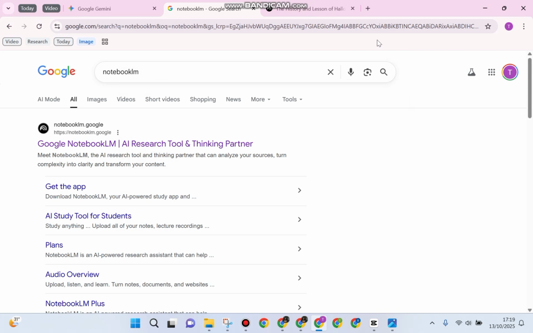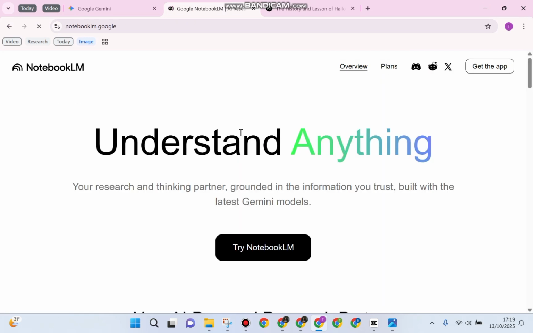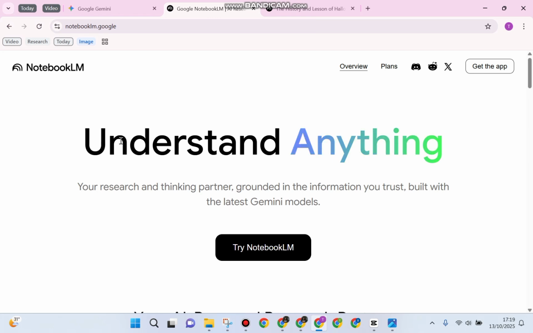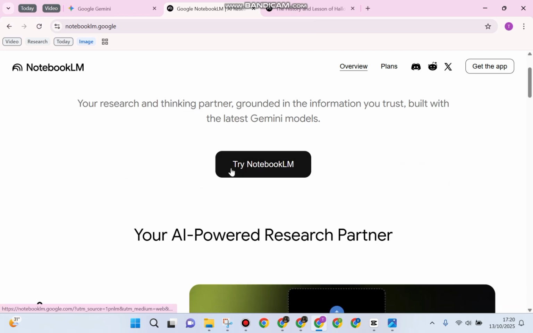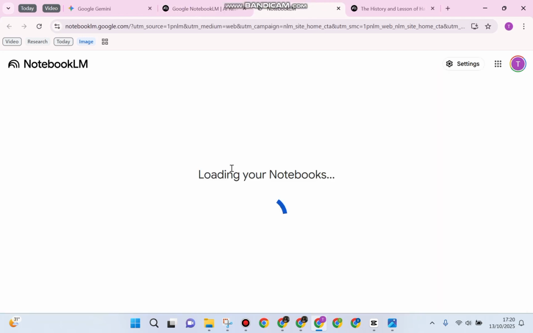Well guys, the tool that we will use is Google NotebookLM, and here you need to log in first with your email, and after that you can simply open this platform and continue to click this Try NotebookLM.